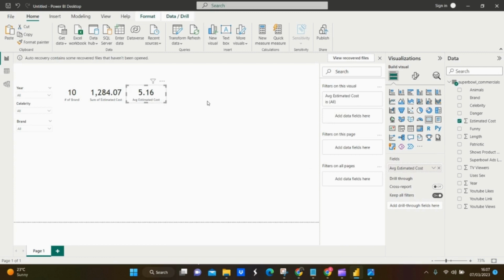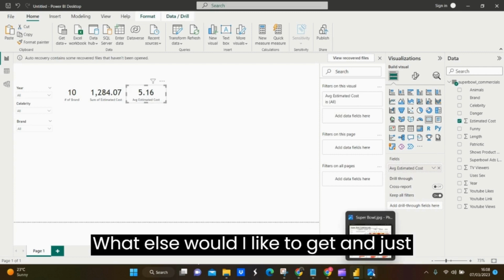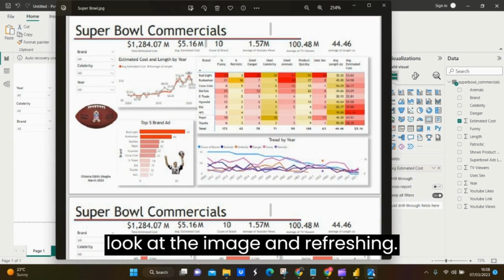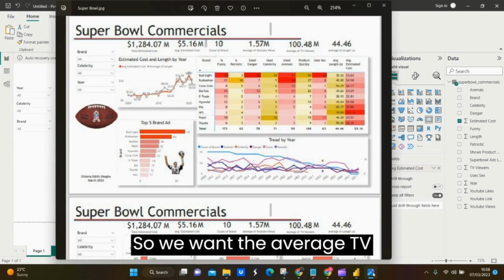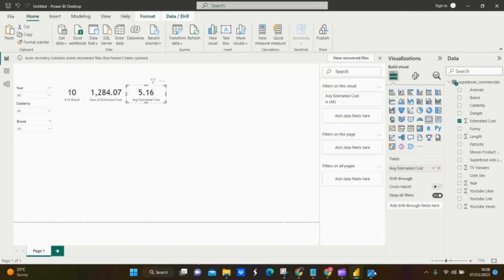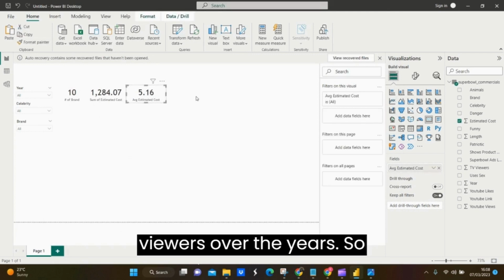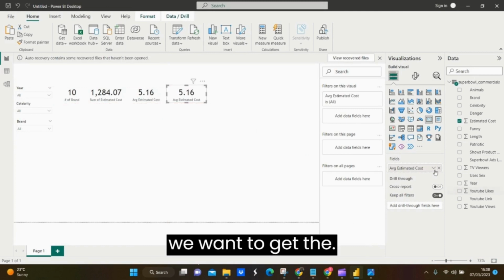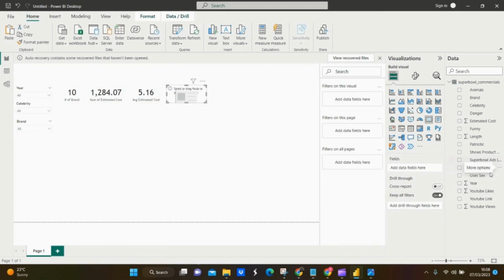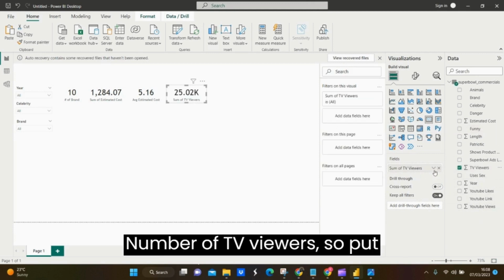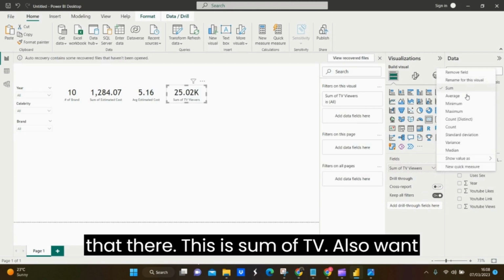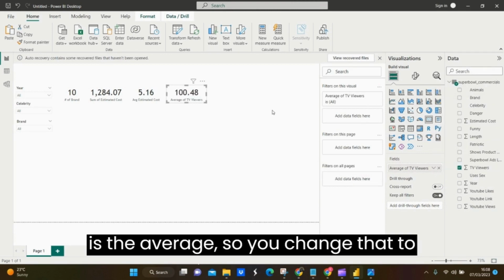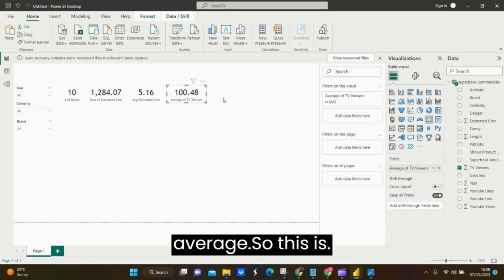So what else would I like to get? Let me just look at the image and reference. So we want the average TV viewers over the years. So we copy again, we paste. We want to get the average number of TV viewers. So we'll put that there. This is sum of TV viewers. Also want is the average. So you change that to average.